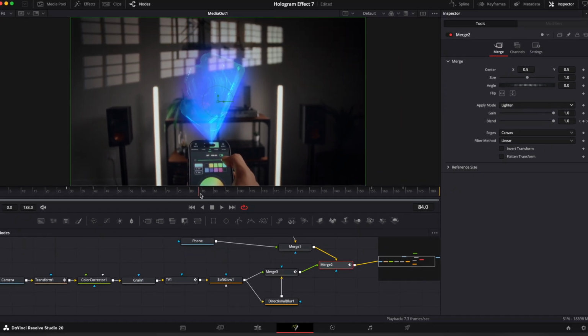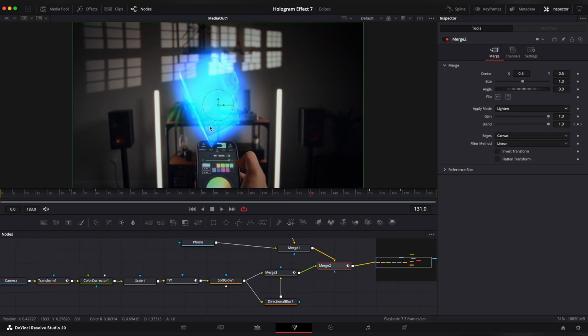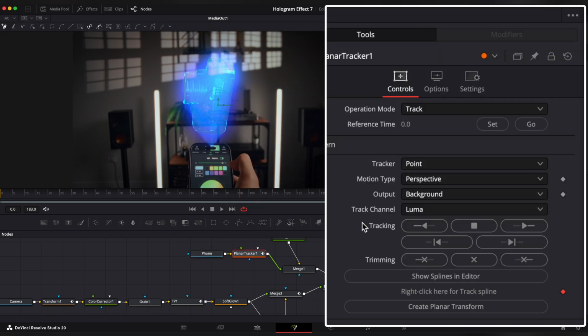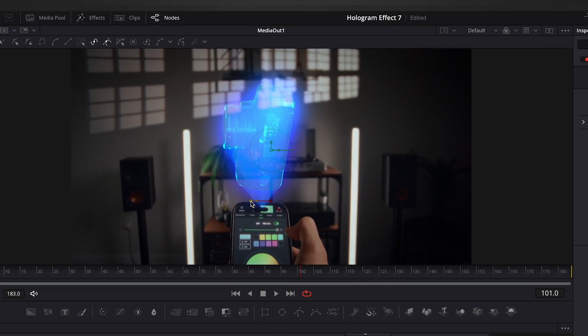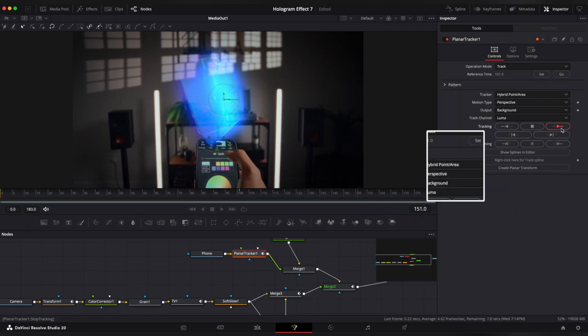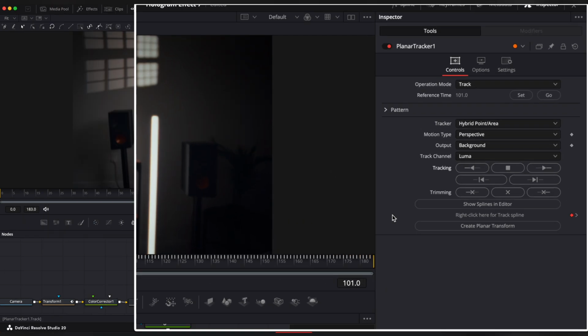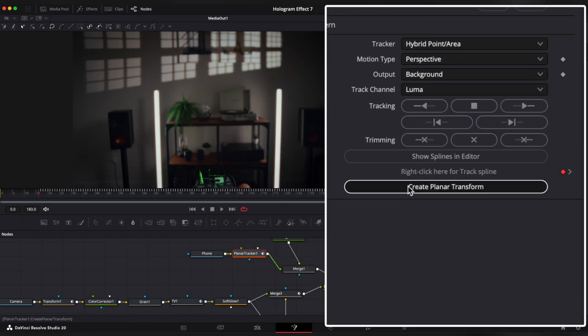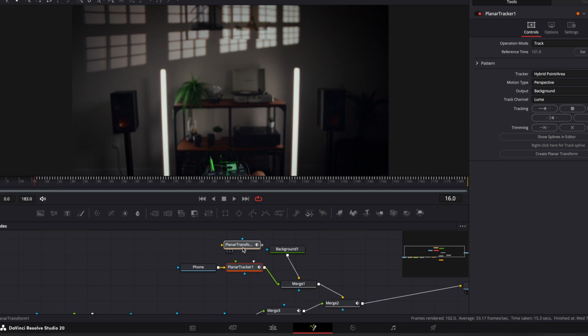Okay, now we need to track our hologram to the phone. Select phone node and apply planar tracker. Go to inspector and change tracker to hybrid and click on set. Create a mask around our top phone screen. And hit track. Now click on create planar transform so it creates a planar transform node.